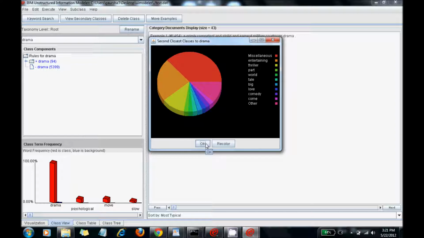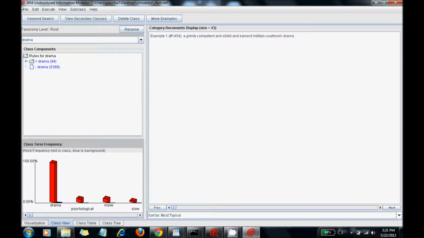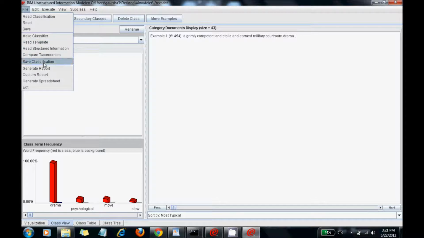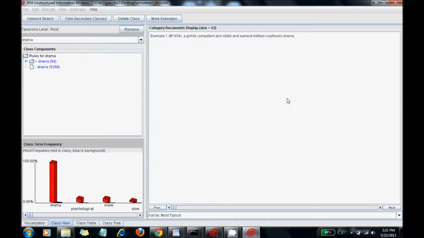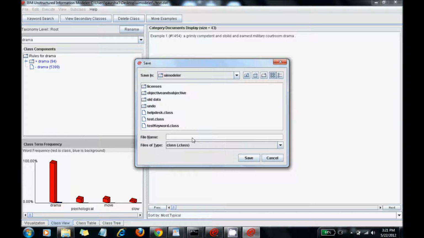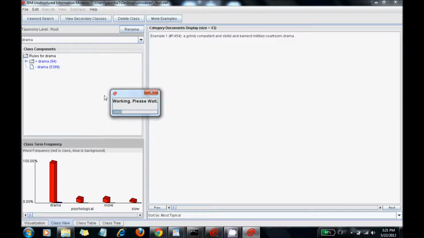Also, one thing we can do is save the current classification in the form of a class file. We can give it the name save class, and save it to our root directory. The classification which has been generated on the basis of the class keyword search clustering algorithm will be saved in the file. So whenever at a later time we want to access it, we can directly see that particular classification.